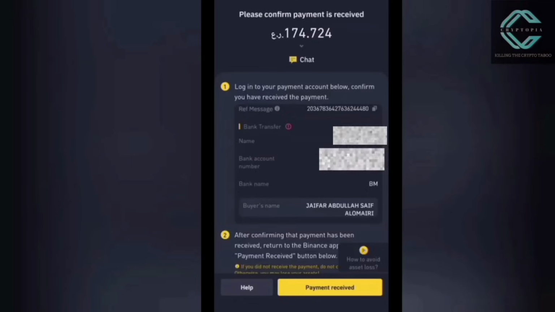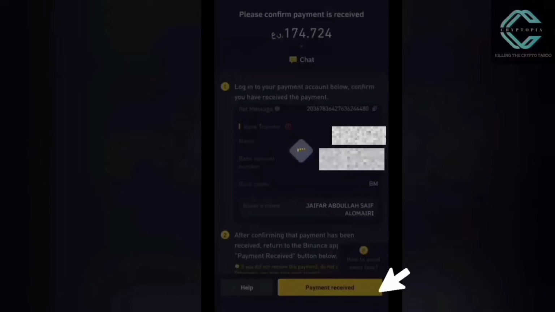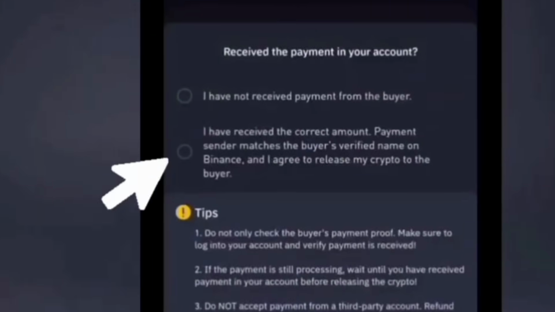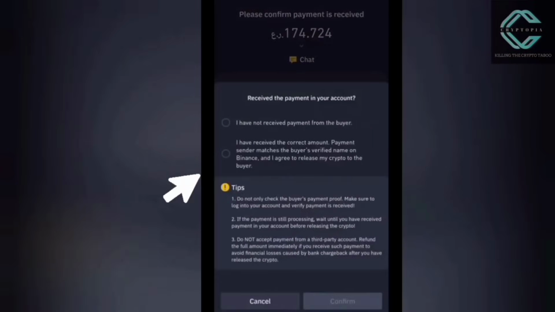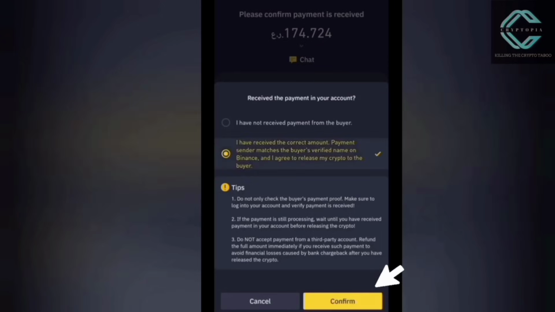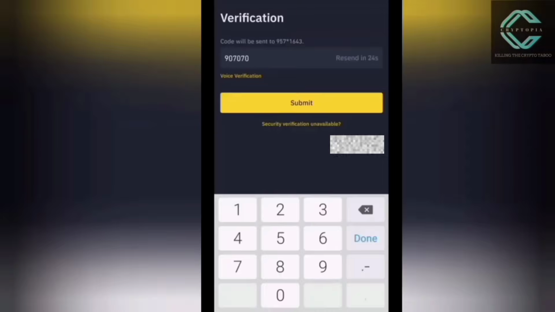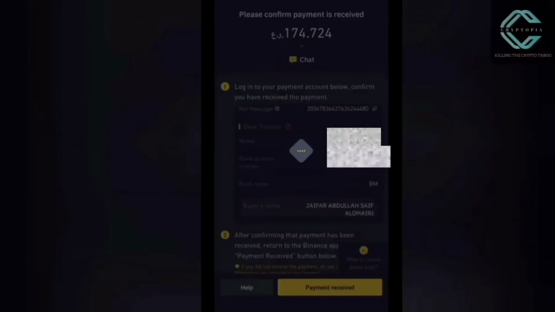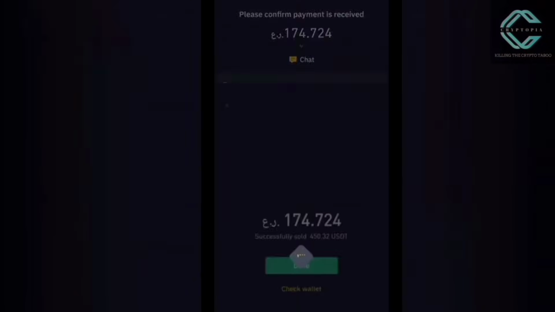After receiving the confirmation from your bank or making sure that you received the payment, you click on the Payment Received button. Select the I have received the correct amount option and confirm the transaction. You will be required to enter the code which will be sent to your registered number like an OTP and hit submit.